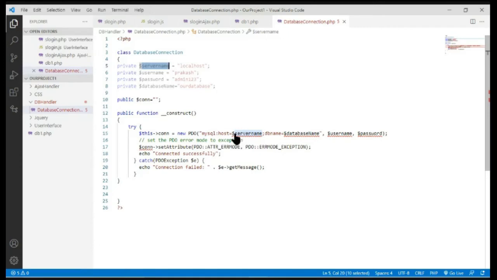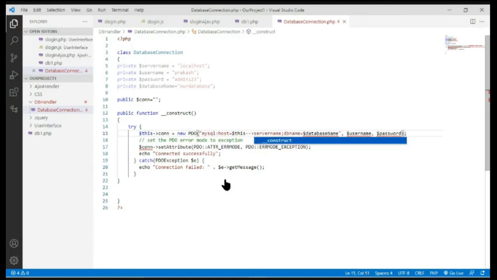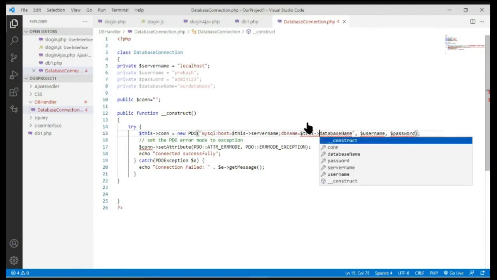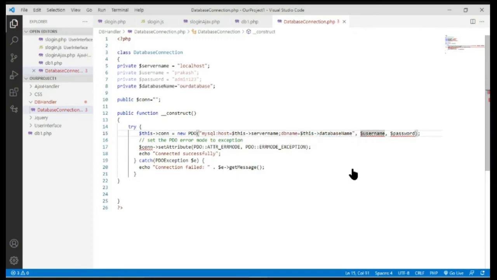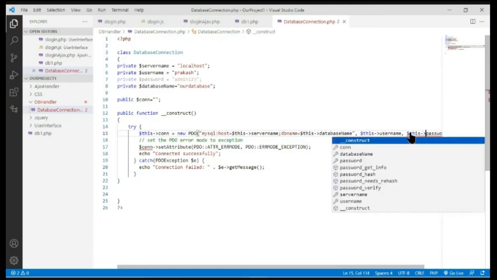So for that reason, since I'm accessing it from the same class, the constructor is inside the same class, certainly. So you write this arrow, I mean this object arrow, not double dash, this arrow server name. Now that problem is fixed. And then here you have to write this arrow database name, and here this arrow username, and here this arrow password.